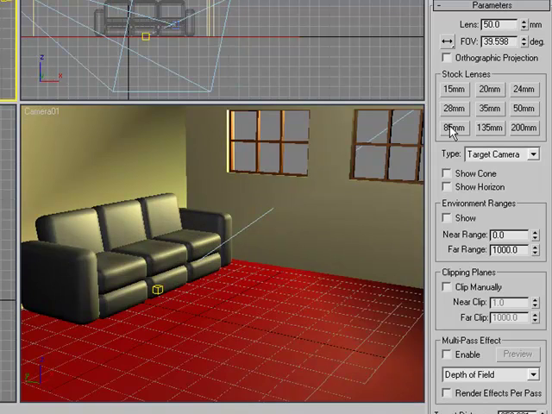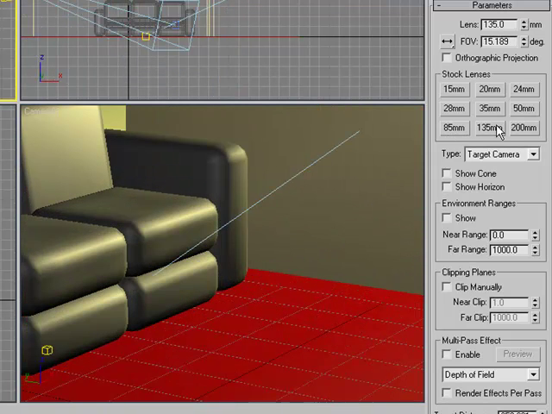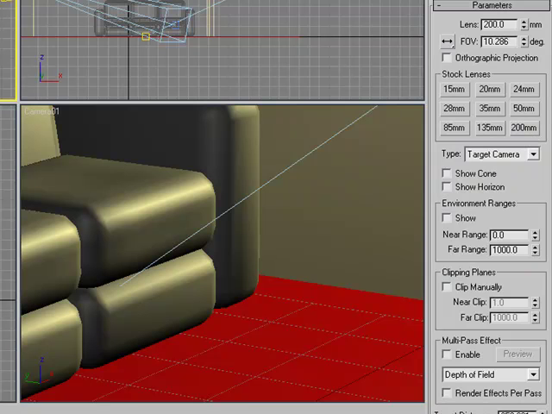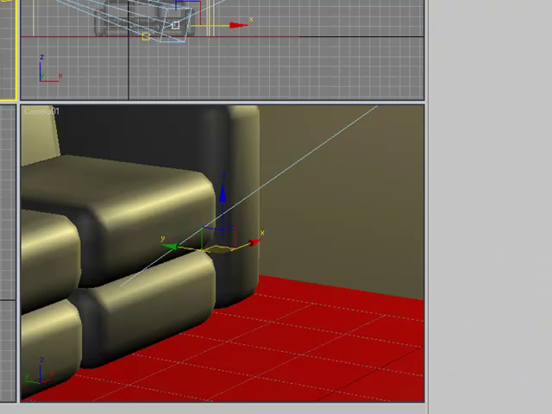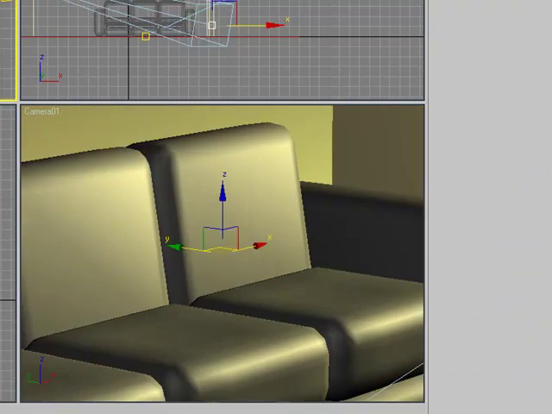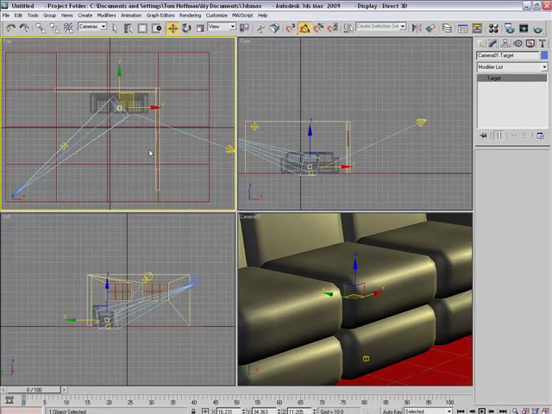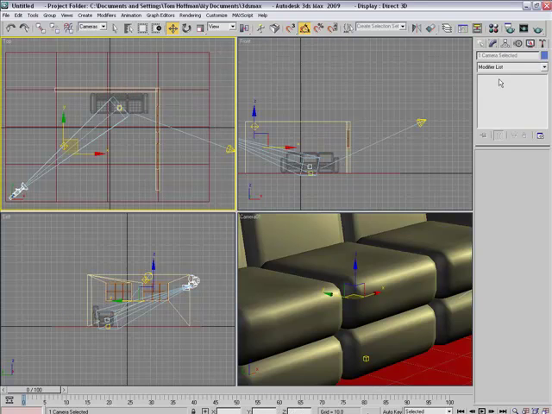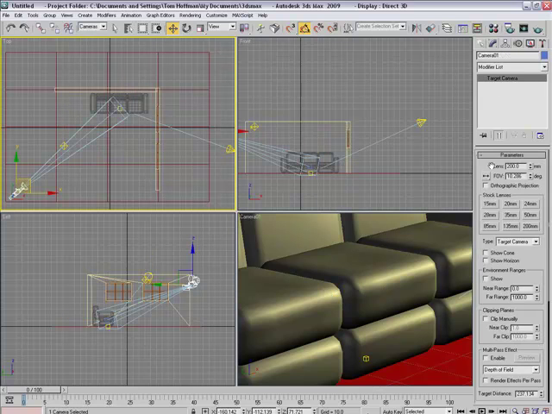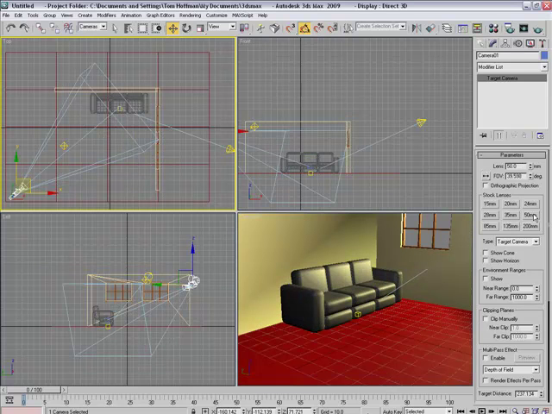But eventually, as I keep clicking, I'm going to get closer and closer, and this may be too close, right? So let's not use that. Let's go in and again select the camera, not the target. If you have them both selected, it won't work. You actually have to have either the target or the camera. And 35, 50, those are pretty good.